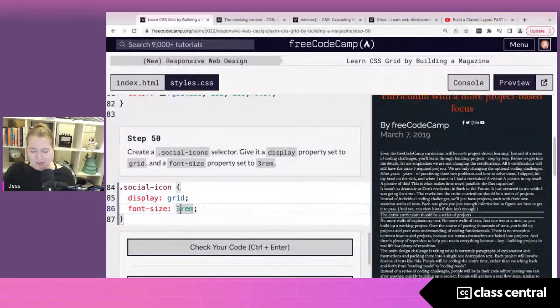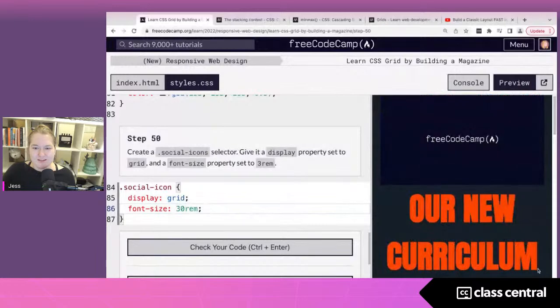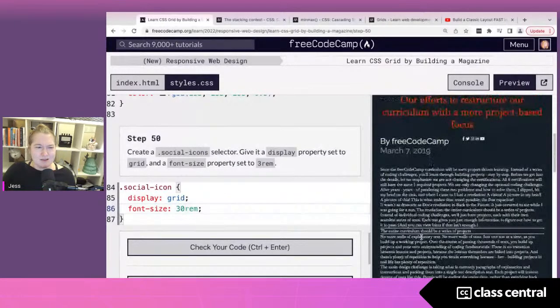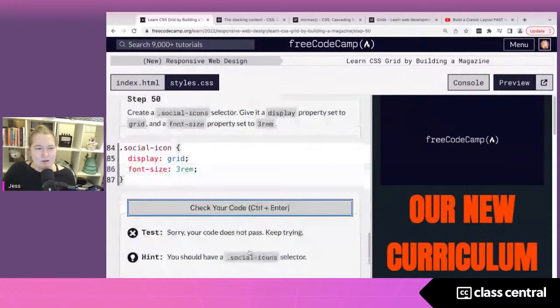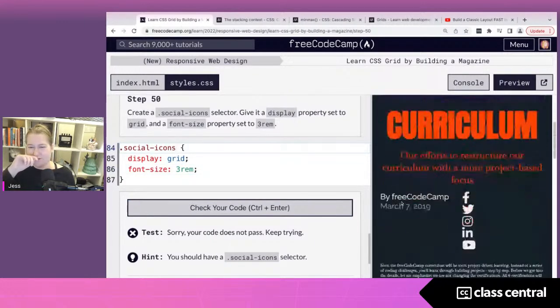Did that work? Well, whenever we're not sure if it worked, it doesn't seem like it worked. Font size property, set it to 3 rem, and I set it to 30, and it didn't work. Let's check our code to see what went wrong. Y'all. Now that we've spelled that correctly, we see that grid has come in.